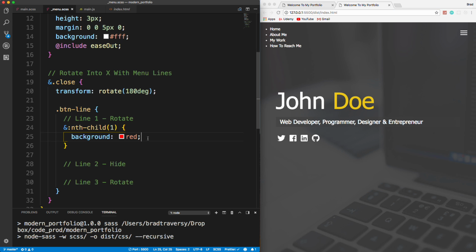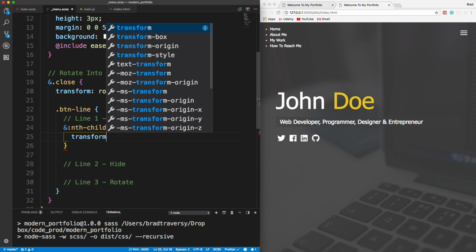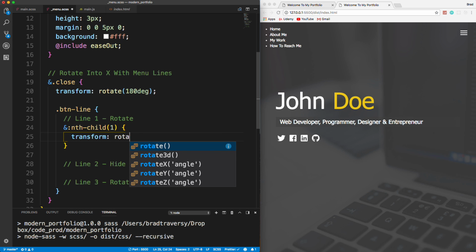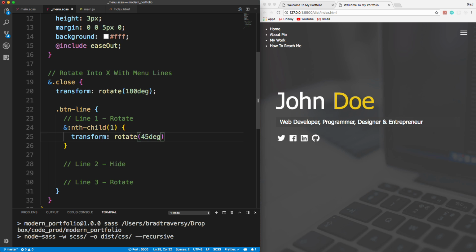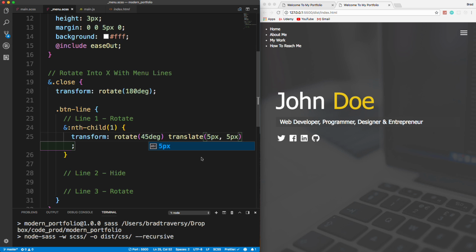So let's get rid of this. Obviously, we don't want that. And we'll do transform. Let's say rotate. We want to rotate 45 degrees, because remember we're making an X. And then we want to translate, which will just kind of reposition it to 5 pixels, 5 pixels. All right, let's save that and see what we get. So if we click, there we go. So the first line, you can see, has repositioned itself using rotate and translate. Okay, so that's what we want for that line.